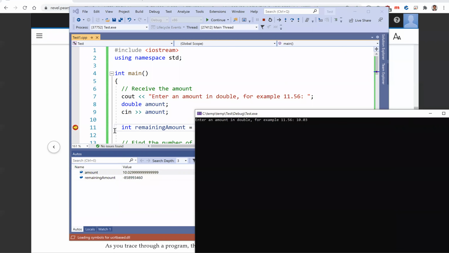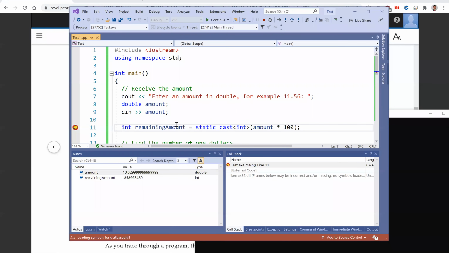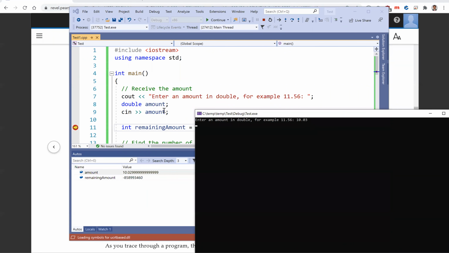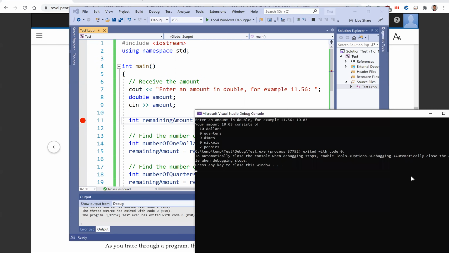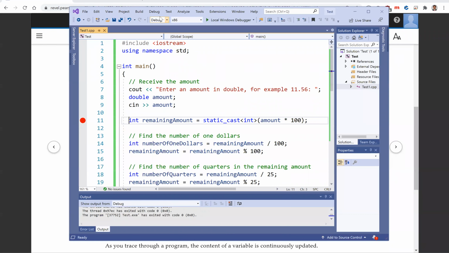Now your execution stops at this breakpoint. At this time, what is the remaining amount? You have not executed the statement, you haven't assigned any value, so this remaining amount is unknown. The amount you entered is now here, and it is really tricky. I entered 10.03, but what is this amount? When you run this code, you're going to see this is the one here.